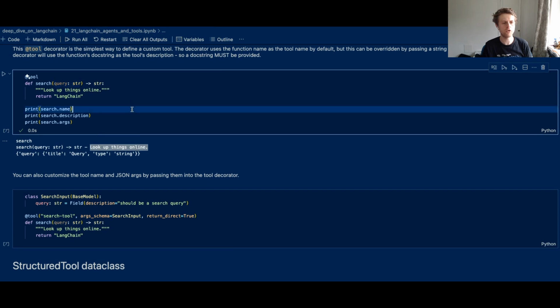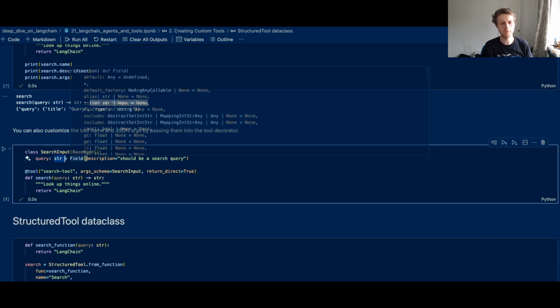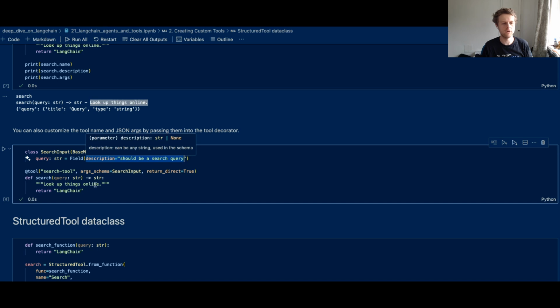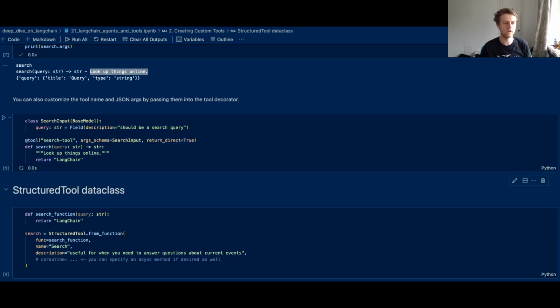Now, you could also modify your inputs, and you can see here we've got a Pydantic model, and we have one input which is a query of type string, but we've also added a description to make it a bit more descriptive. You can now see we've also changed the name of the tool to search tool, and we've also said that this output should be immediately returned to the user and not the agent if it's the final finish.